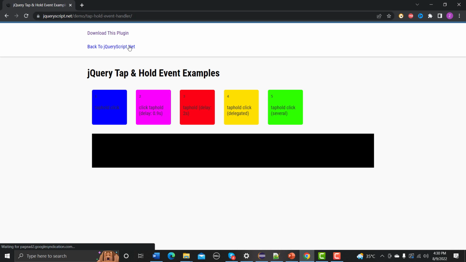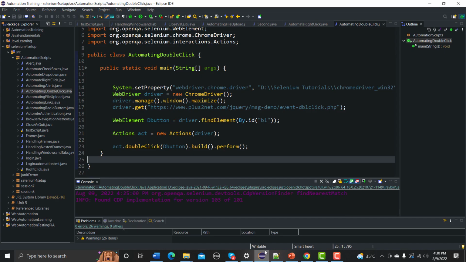And here you see that we have different boxes. If I single click on this one, it will say click on div1. But if I click and keep pressing the button without releasing it, this means if I click and hold, then it will say tap hold on div1. So this is a functionality which we need to automate. Okay, now let's go to Eclipse here.